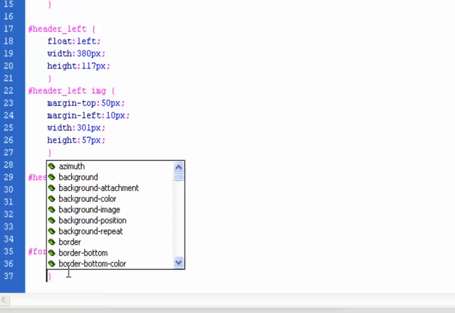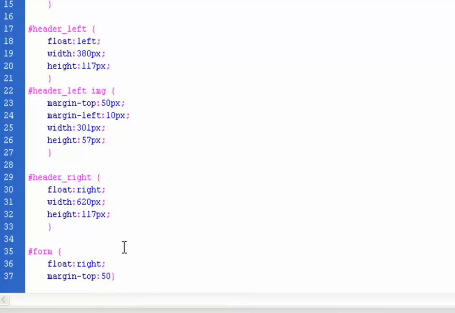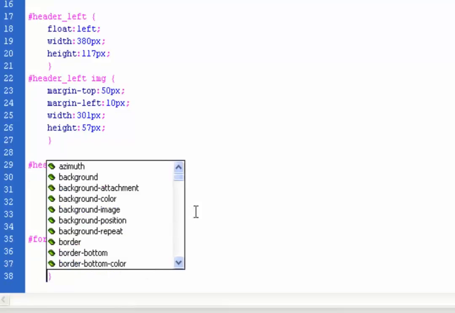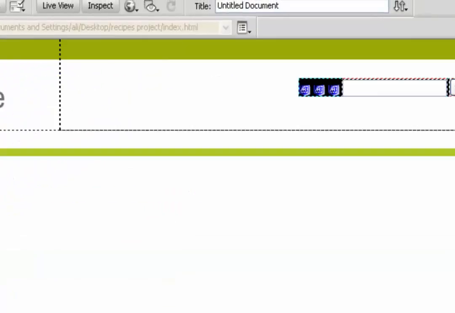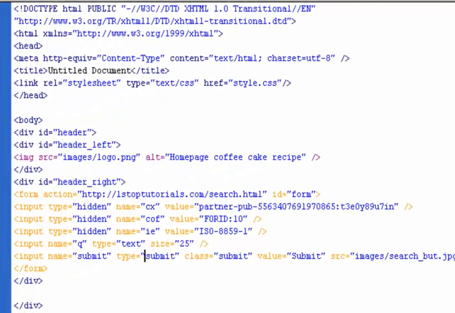And you know what, I probably need some margin top, because it's too far to the top. And I might apply the same as we applied to the actual image. I'm going to apply 50 pixels. You can always come in and change this later. Like I say, I probably don't actually need that much. Let's have a look. Okay, so as you can see, the form's floated to the right, and it's come down 50 pixels. Looking good.